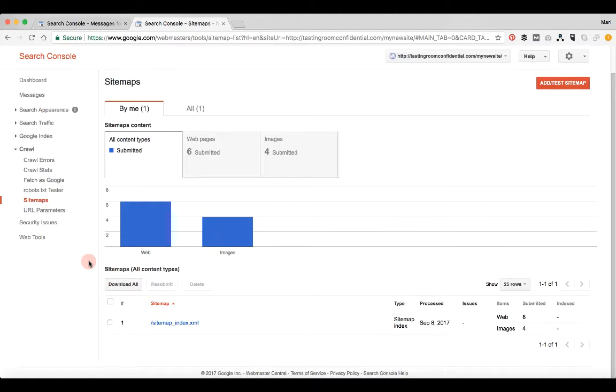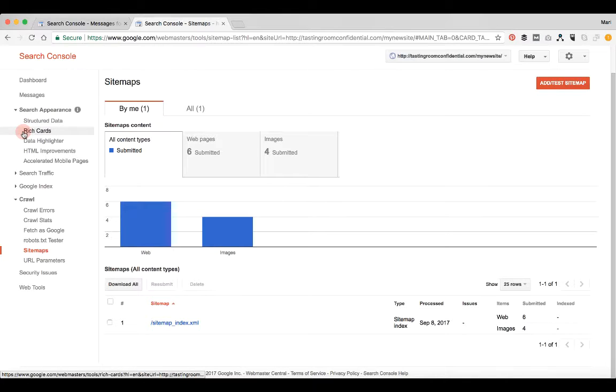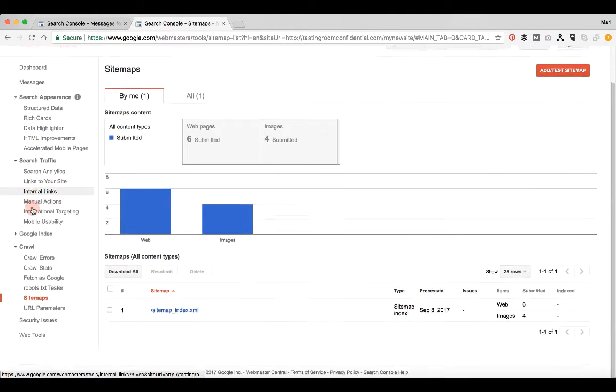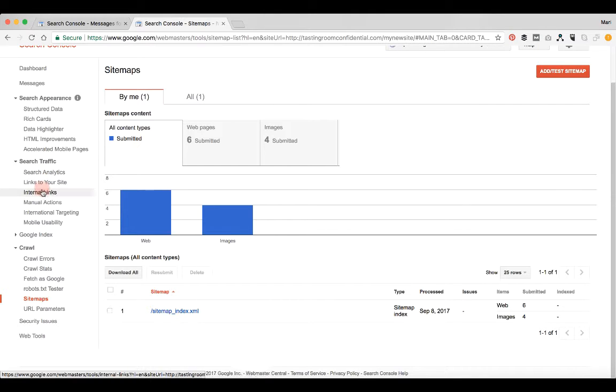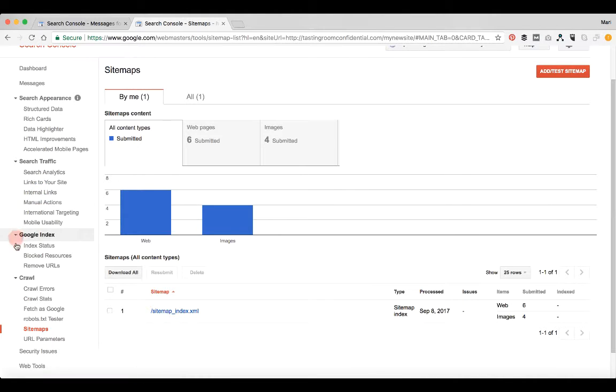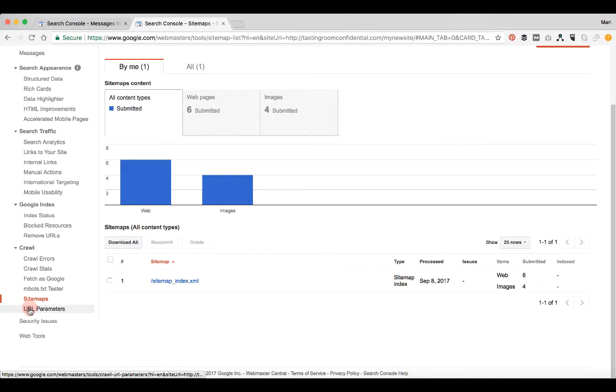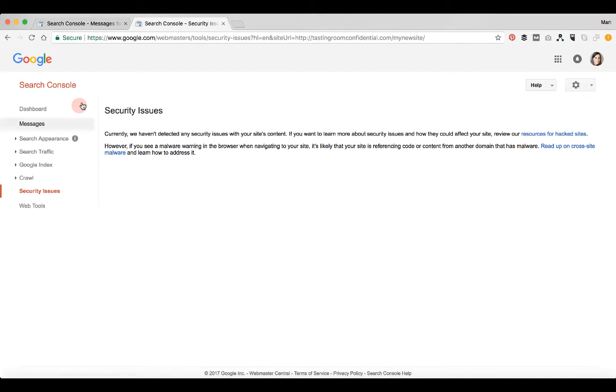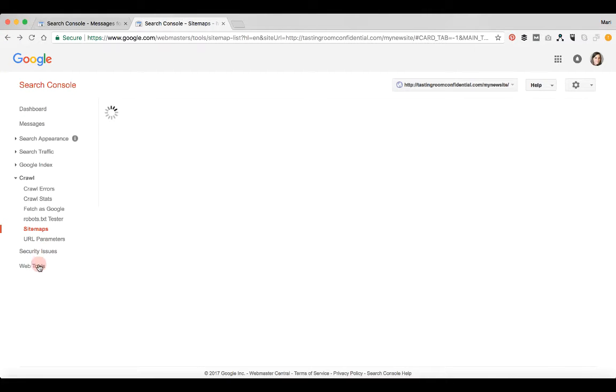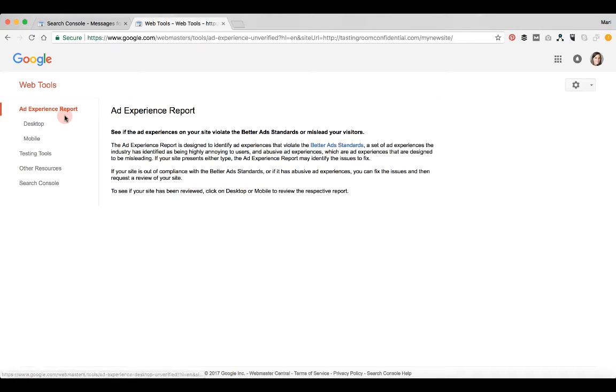But that's not all. The reason Search Console Webmaster Tools exists is to help you improve your site. And it has lots and lots of tools that you can investigate, structured data, data highlighters, mobile pages, search traffic. It gives you a little bit of analytics, and it'll show you who's linking to you and who you are linking to. All kinds of index information, crawl stats, security issues. It doesn't have any for this site. And web tools. It's a good idea to take advantage of everything that Webmaster Tools has to offer.